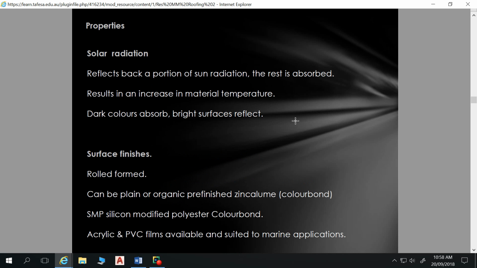I'll keep moving on from that. Important thing to think about with your roof sheeting is solar radiation. So with your really dark colours, it absorbs heat. It's not reflecting the heat back out to the atmosphere, so that's bringing heat into your building. In summertime, that's an issue. So because dark colours absorb and bright surfaces reflect, those dark colours are going to have more insulation under them.